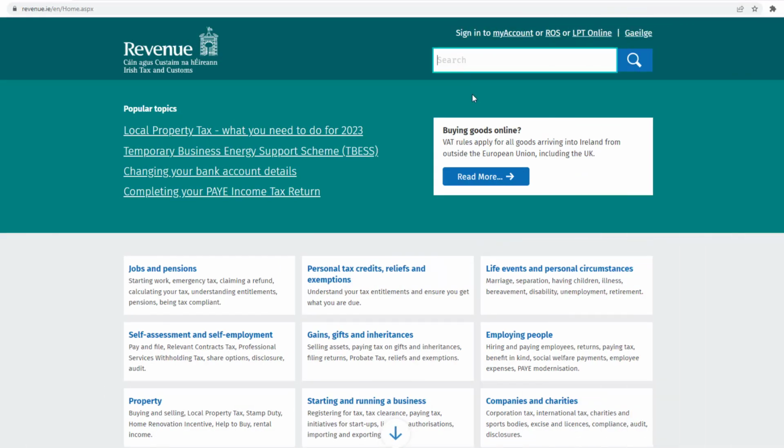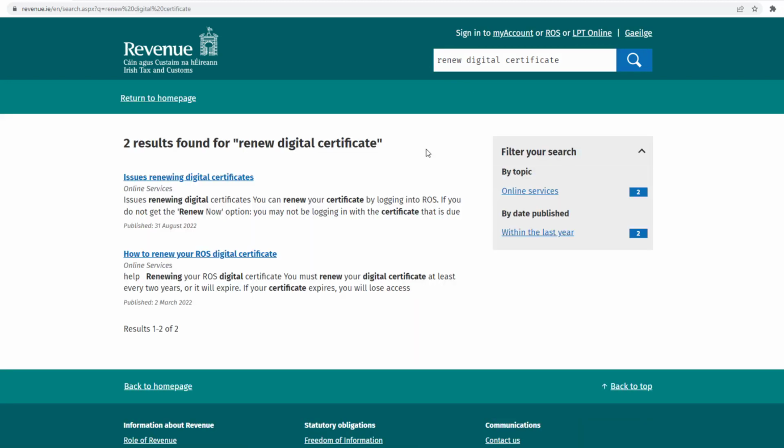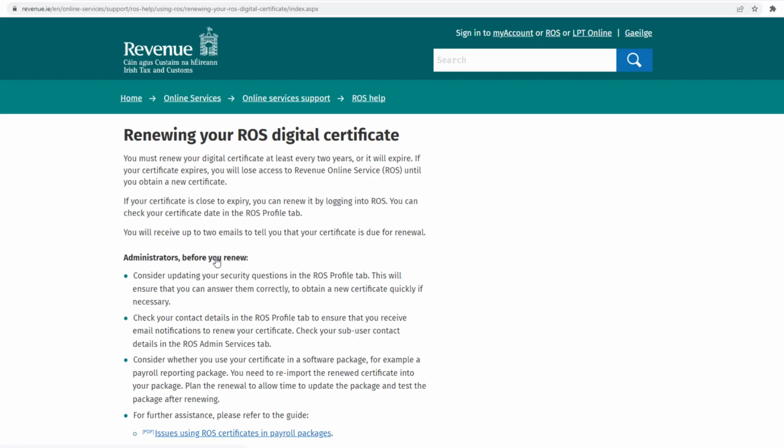If your digital certificate is due to expire, you can renew this with ROS. For more information, help and guidance, please visit www.revenue.ie and search for Renew Digital Certificate.